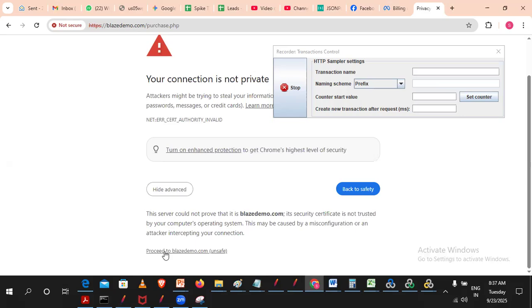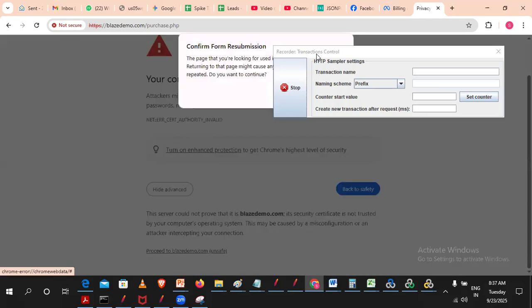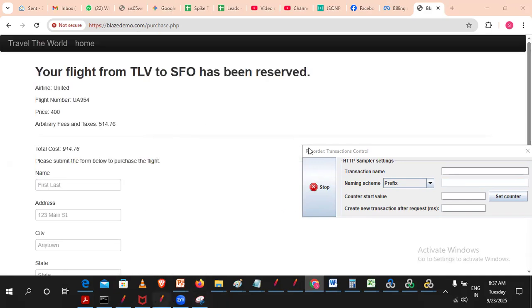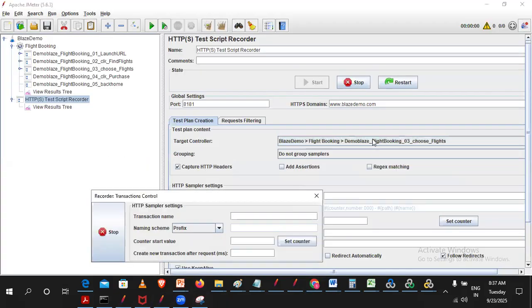For each click or each action, you will get this message. Your connection is not private. Continue. Here, if you don't change this one for choose, you will have a problem because everything will be captured under one transaction only, right? You don't know which transaction is which action. So you need to select this one very carefully.